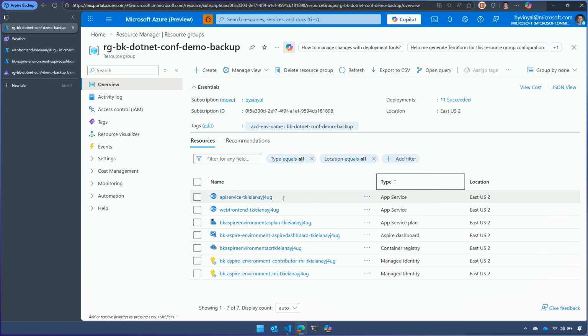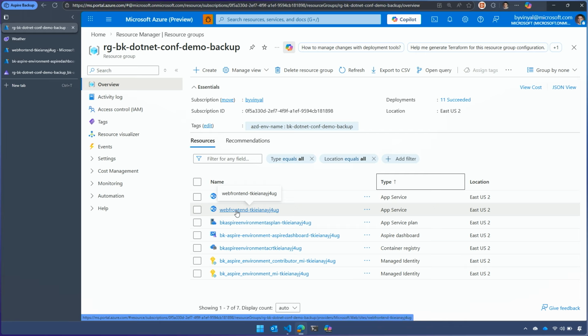So I have both the API and the web front end that are web apps that represent those two projects that we talked about earlier, as well as the app service plan that represents the compute, if you will, where those resources are running. Right now, if you notice, both of my apps are going to be running on the same app service plan. A next feature that we want to do is let you configure and say this app and that app can be in independent app service plans so they can scale independently.